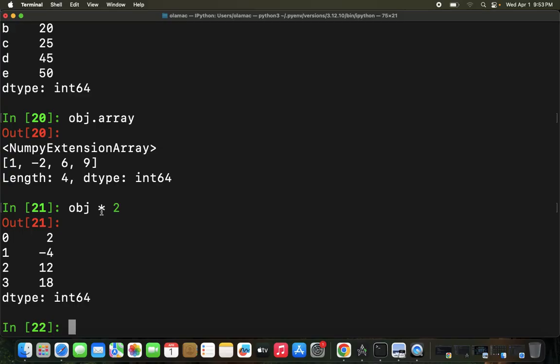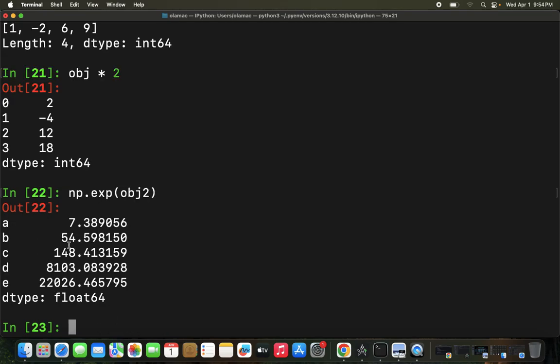Now, we've imported NumPy before, so we can do something like np.exp. We're performing some NumPy-like operations now. Exponential, we've talked about this before. This is Euler's number, 2.718 approximately, so 2.718 raised to whatever we pass here. If we pass obj2 here, for instance, we have this operation.